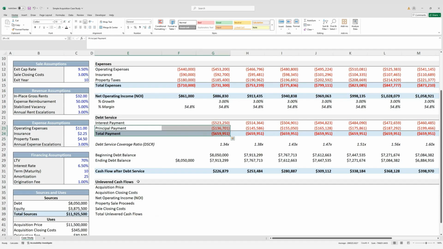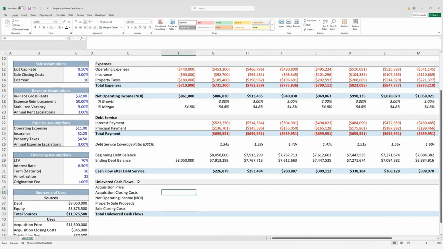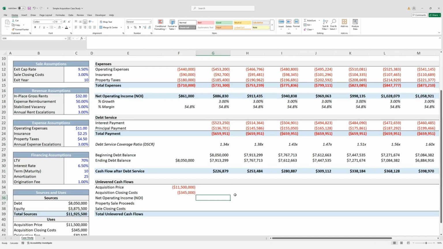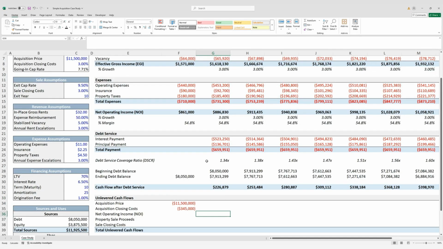We'll have a summation line here, and we'll call that total unlevered cash flows. And we'll copy the formatting from these two rows here, and then Alt-EST to paste that down here. So now starting in year 0, the acquisition price we know is 11.5 million. So we'll make sure to show that as a cash outflow by making it negative and selecting that cell. We can drag this formula down to incorporate the acquisition closing costs.